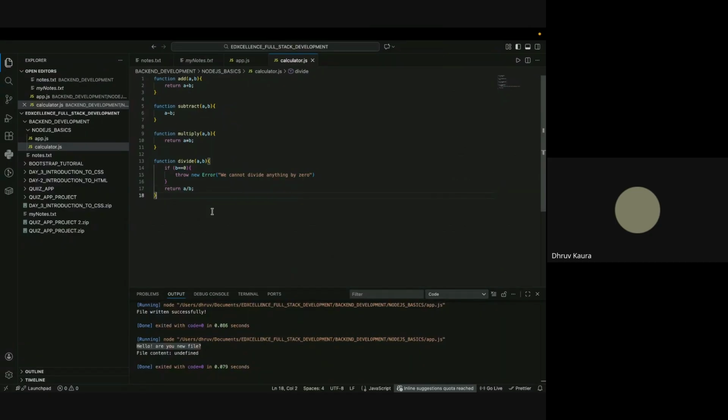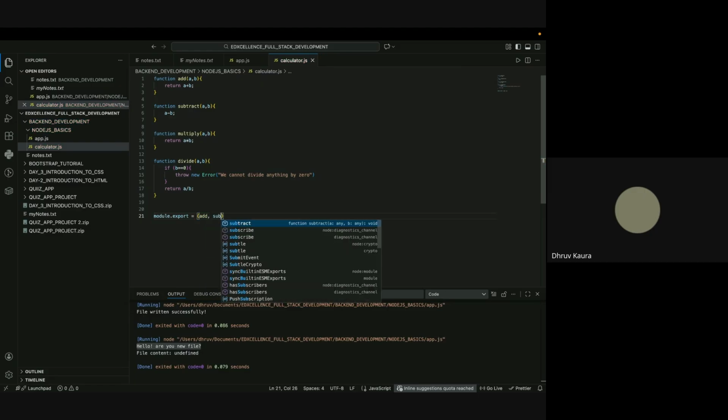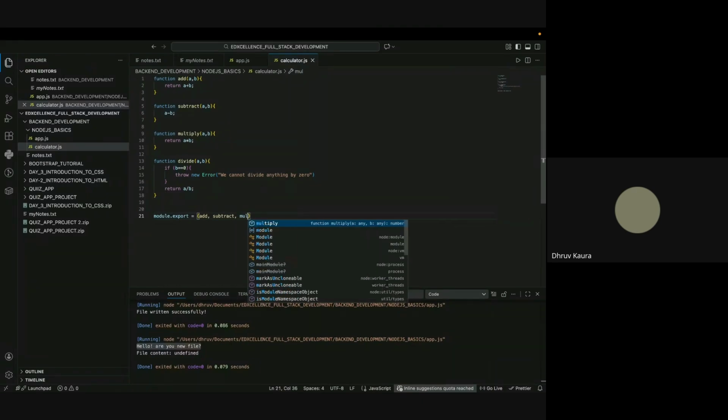And see, we created a module, but I told you that we need to export it, right? So we want to make it a module. So module dot we want to export it. What functions does it want? Add, subtract. Sorry guys. Multiply, divide.